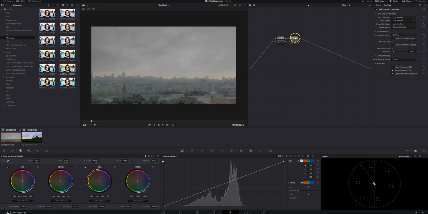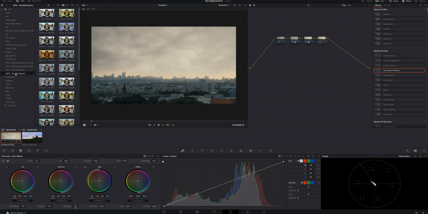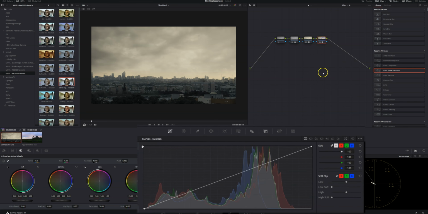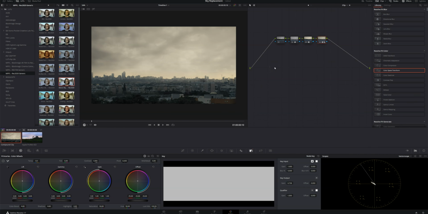So what we actually need to do here is add a new serial node. There we go. We'll add that there. We'll add one more node, and just for good measure, let's just go ahead and throw one more LUT on there. Maybe, I don't know, I kind of like Devil's Rejects a little bit. Let's go ahead and throw that on there. Get a nice creepy look here, and then we'll come over into our key and we'll just dial that back a little bit. And there we go.